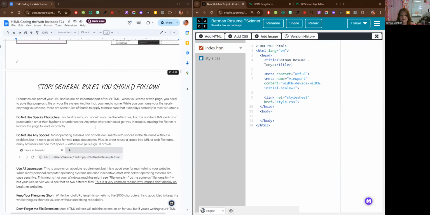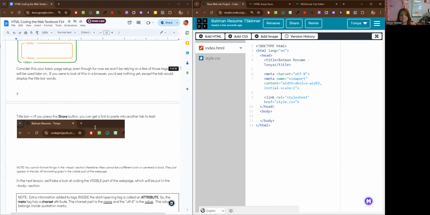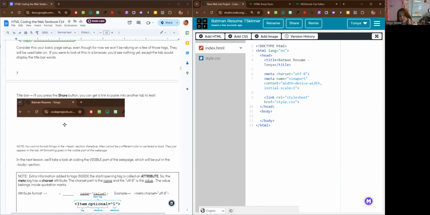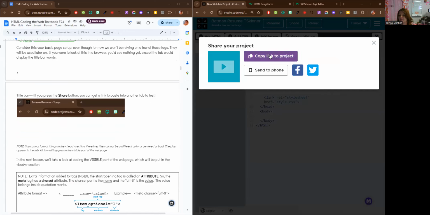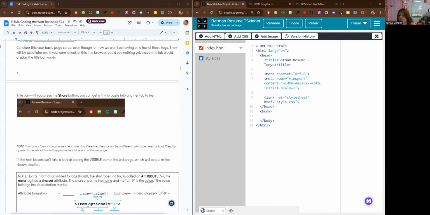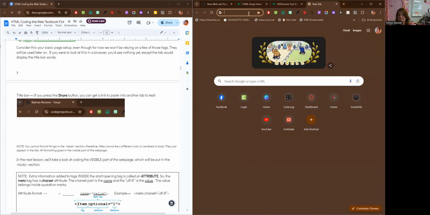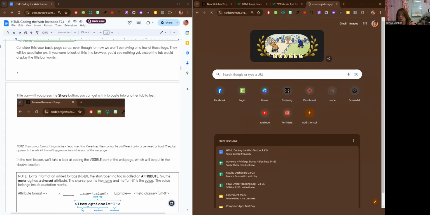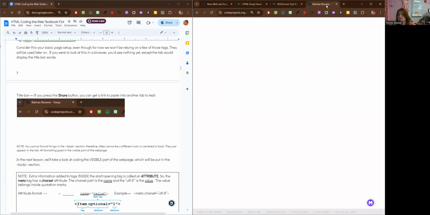Project 2A is next. But before you go to that, down here at the top of page 8, it says title bar. If you press the share button, you can get a link to paste into another tab to test it. We need to test to make sure this title is showing up. So you're going to hit your share button right here and hit copy link. And then open you up a tab and just paste that link in there and go. And then here we go. There it says Batman Resume Tanya. So check yours and make sure that shows up there.